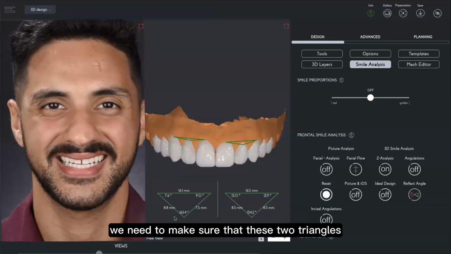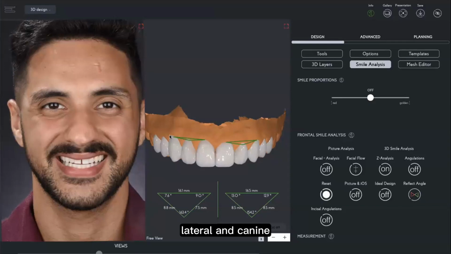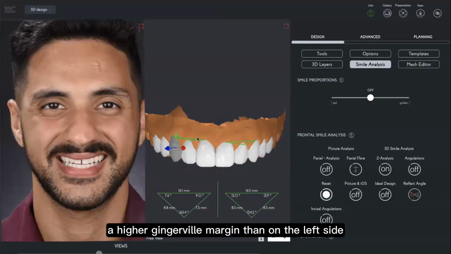We need to make sure that these 2 triangles are as close as possible and as symmetric as possible. It means we could correct with the gingivectomy the gingival margins of your left central, lateral, and canine, and create the same size on the right side and left side, because as you can see, on the right side you do have a higher gingival margin than on the left side.